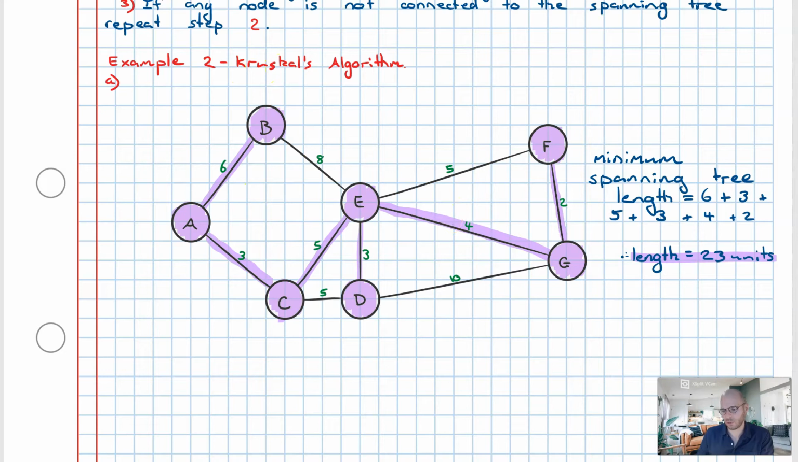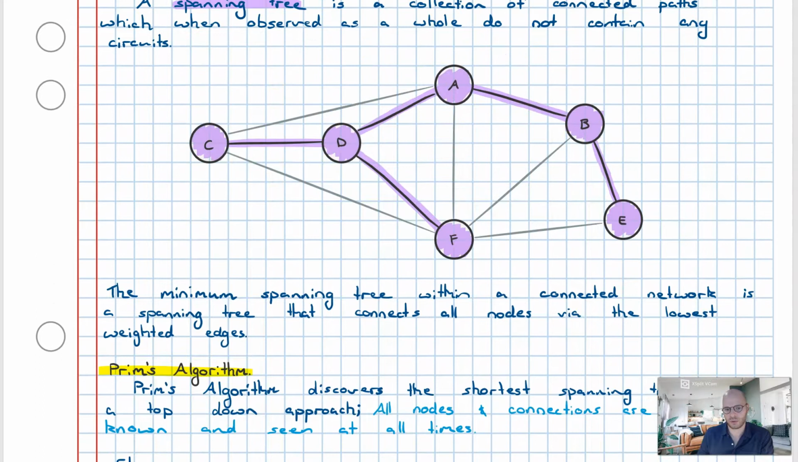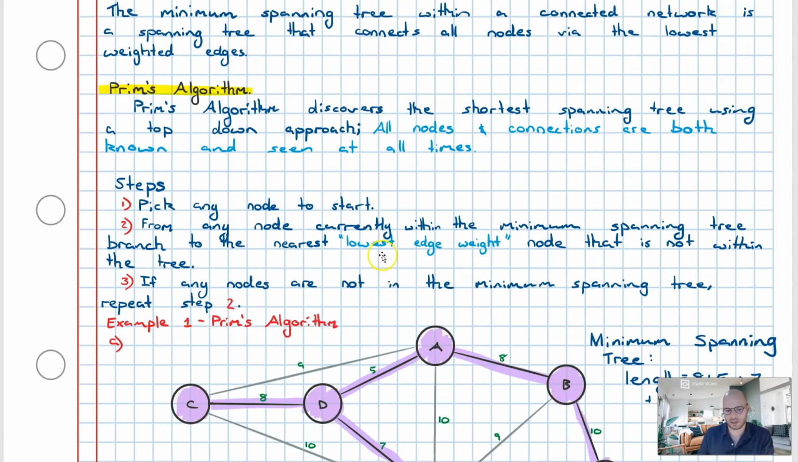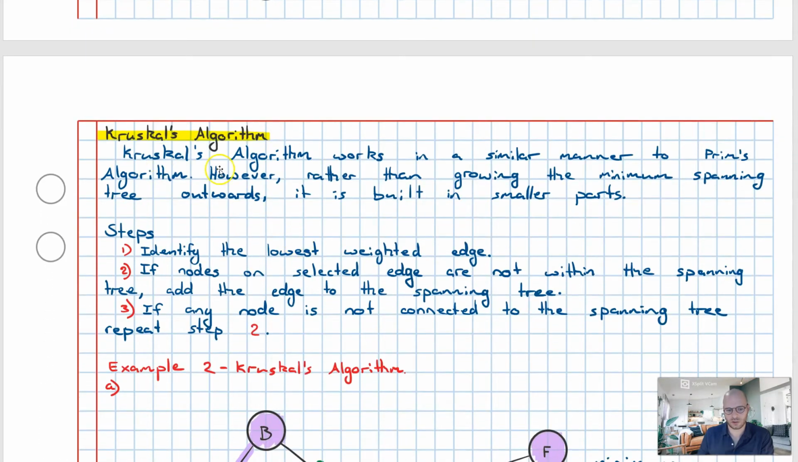So in summary, what we set out to do in this particular lesson was we had a look at how we could find the minimum spanning tree within a network, and we achieved this using Prim's algorithm and using Kruskal's algorithm.